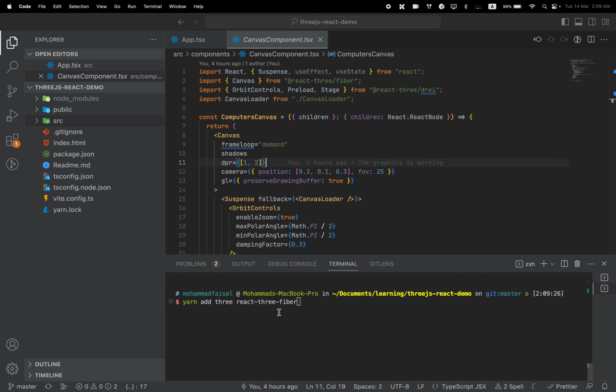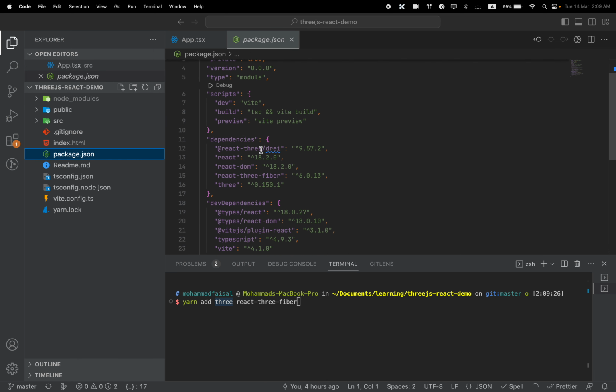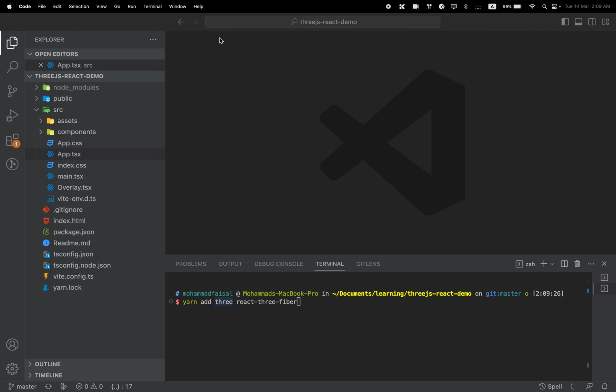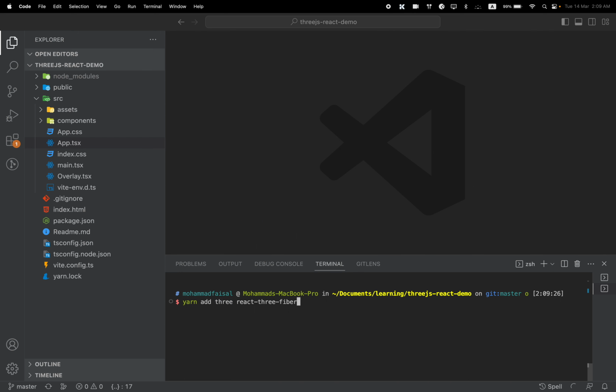Next thing, you have to install the dependencies. You have two dependencies. One is three, which is our base package, and React3Fiber, which is our wrapper package. Okay, so these are the two packages that we need to install. I have already installed those, so I am not going to install them again.